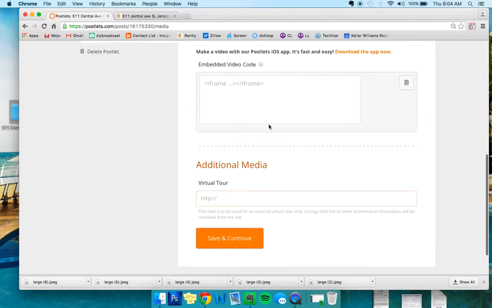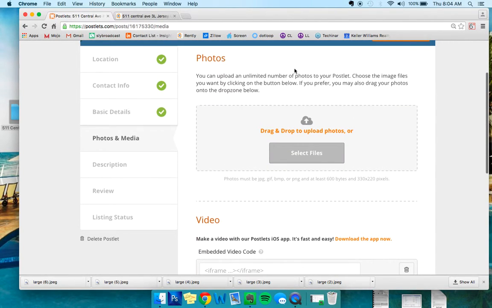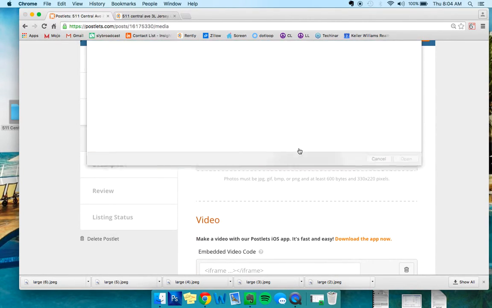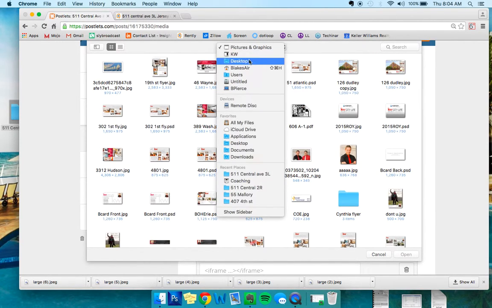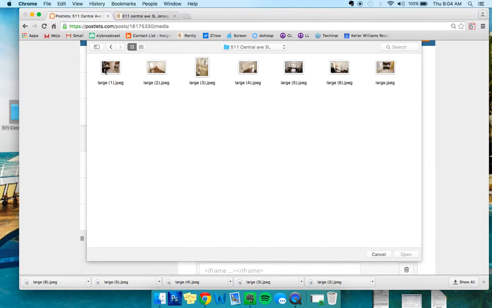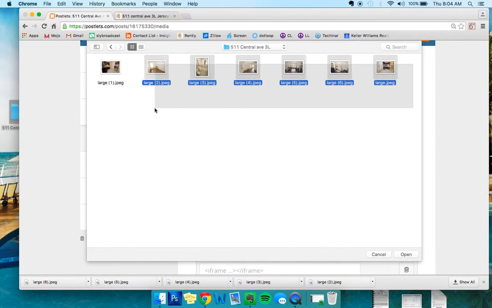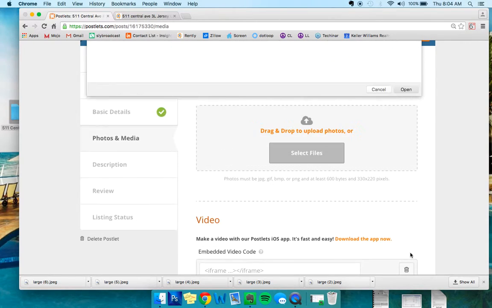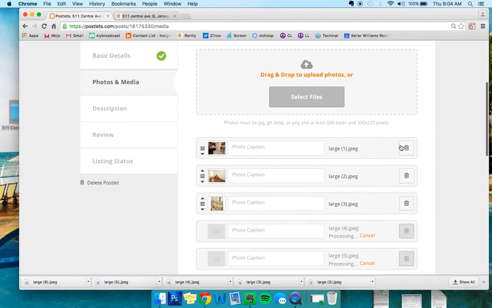So save and continue. Now it's going to ask you to do the photos. So here under photos, you just simply hit select file. We're going to go through and find that folder that we created and select all the photos. You just click and drag. You can select every photo and hit open. And you'll see it opens them all up.